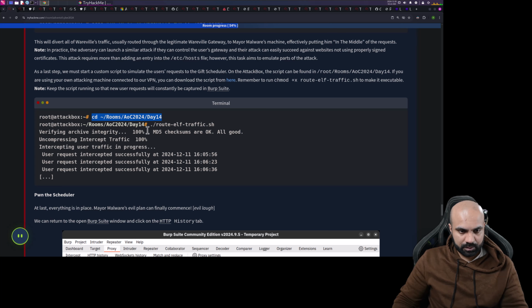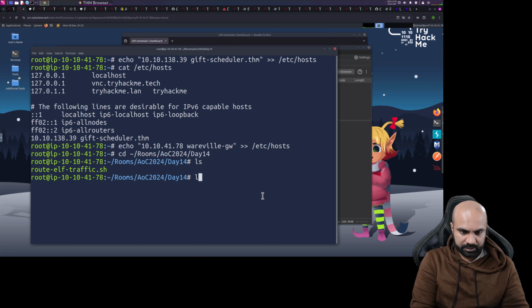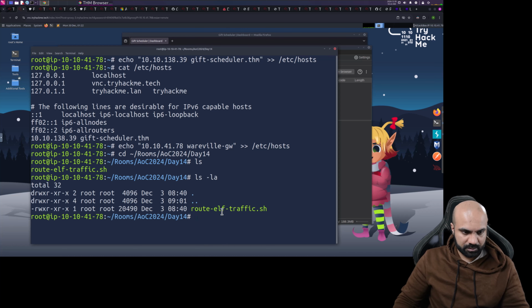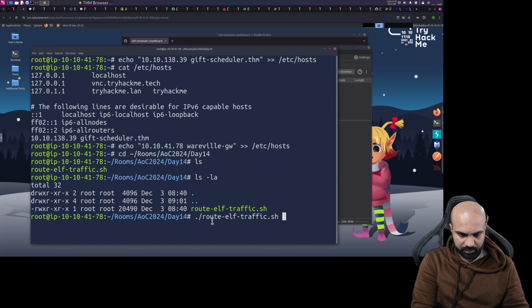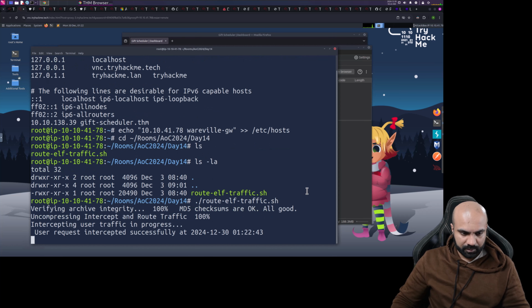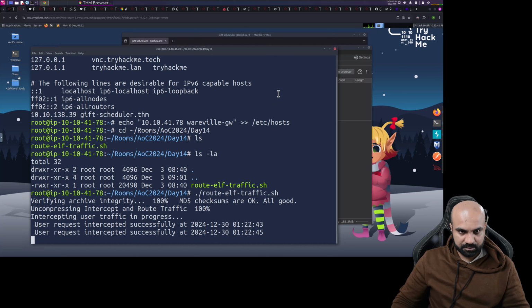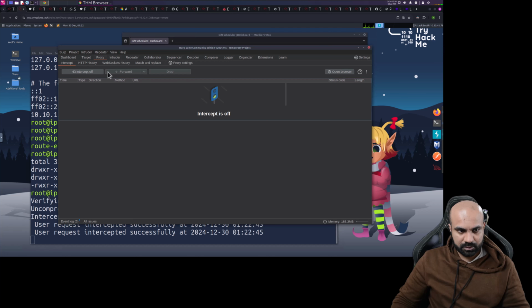Now we need to run the chmod command first. Let's see the permissions first. So it is already executable. Yeah, it is already executable. So we just need to run it, I think, like this. User request intercepted successfully. So it is generating the request.